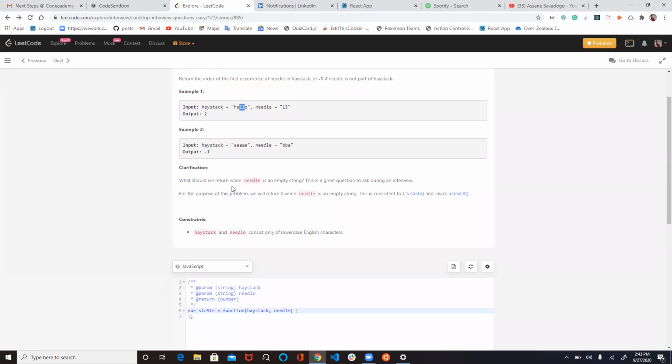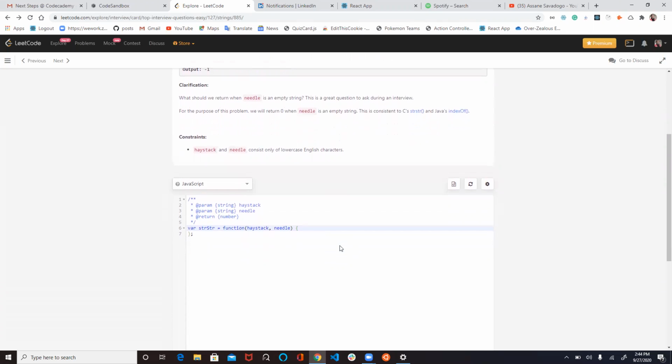So what should we return when needle is an empty string? That is a good question to ask during an interview. For the purpose of this problem, we will return 0 when needle is an empty string. This is consistent with C's strstr and Java's indexOf, not a JavaScript programmer, but anyway. The haystack and needle consist only of lowercase English characters.